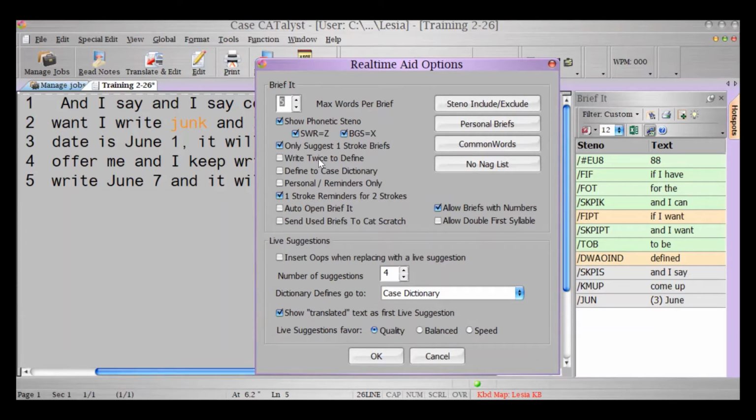So you might want to have it write twice. And then this one right here determines whether it's going to go into your dictionary when you do a global, or it's just going to go into your case dictionary. So if I had this clicked, that means when I use that 1G, 2G, 3G, it's only going to go into this case dictionary. It's not going into my personal dictionary.